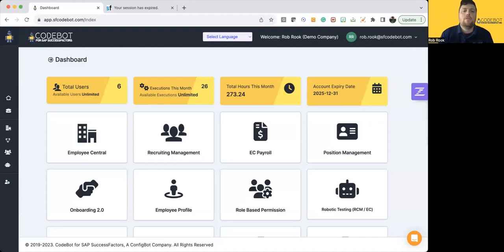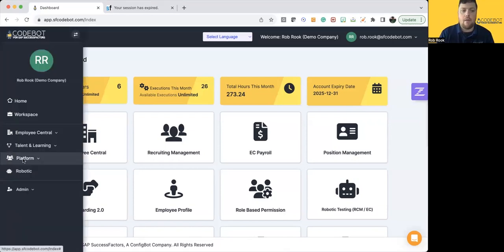Hey everybody, welcome to this quick walkthrough of the RBP reports module in CodeBot for SAP SuccessFactors. This is just going to be a very quick overview on how to generate that report. And it all starts by making sure that you have a role-based permissions workbook ready.